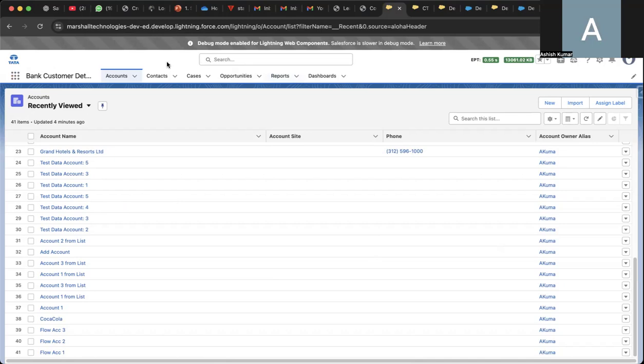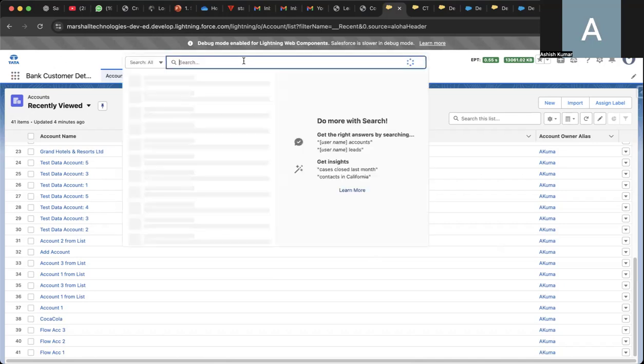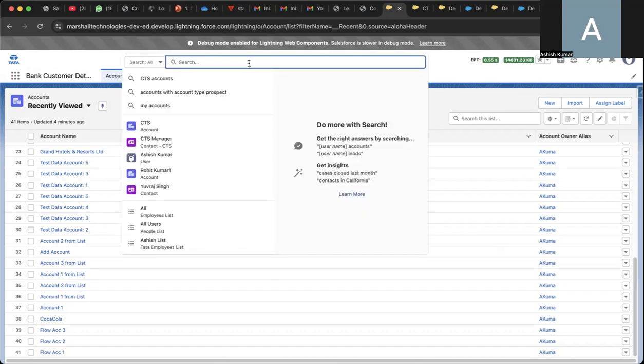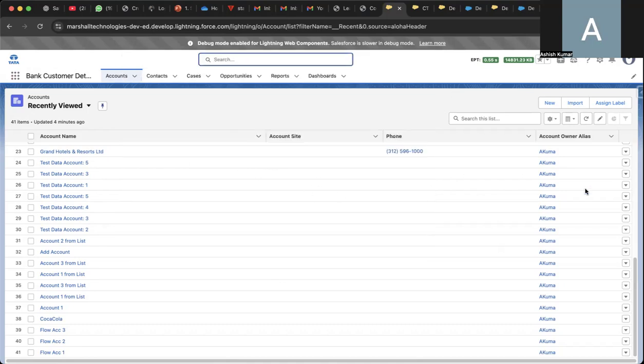Now, in between the left side and the right side, you're seeing a search. This search is global search. This search bar here is called global search. Global search means anything you want to search within your organization, within your org, anything that you need to search.